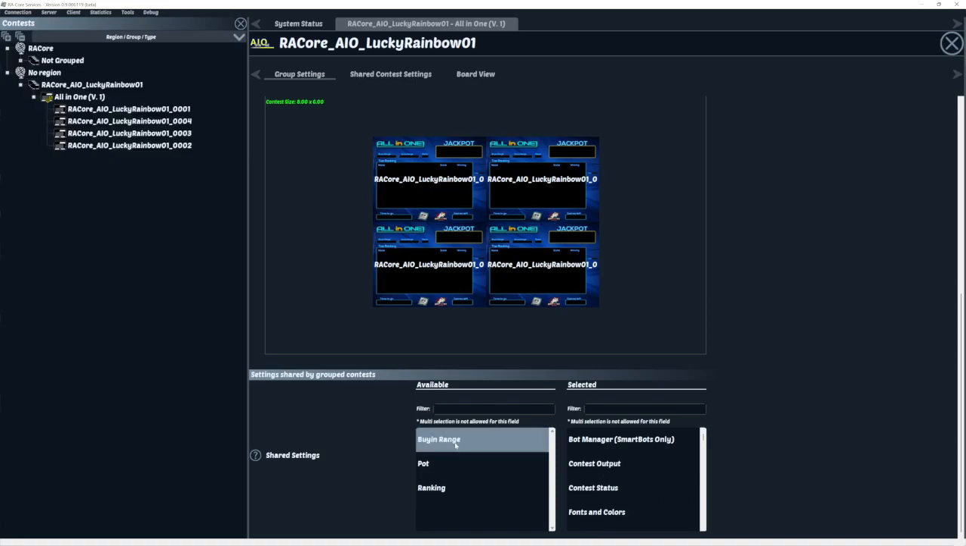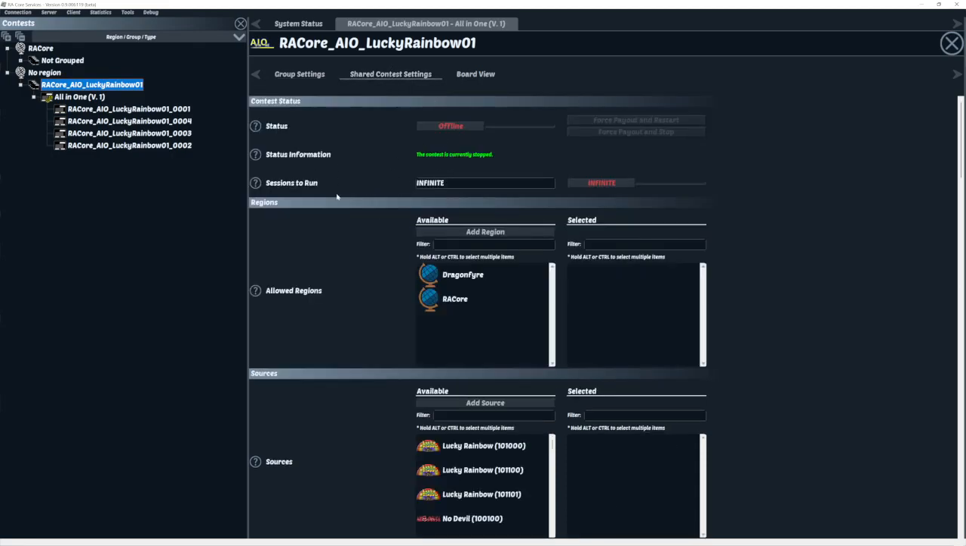Okay, so buy-in range, pot, and ranking are not going to be shared, and the rest of them will be. So let's see if we picked the right ones. Maybe we didn't. I can't fully remember either. There's a lot to this system to remember. So now that we've moved all this over, we're going to go here in the group, to shared contest settings.